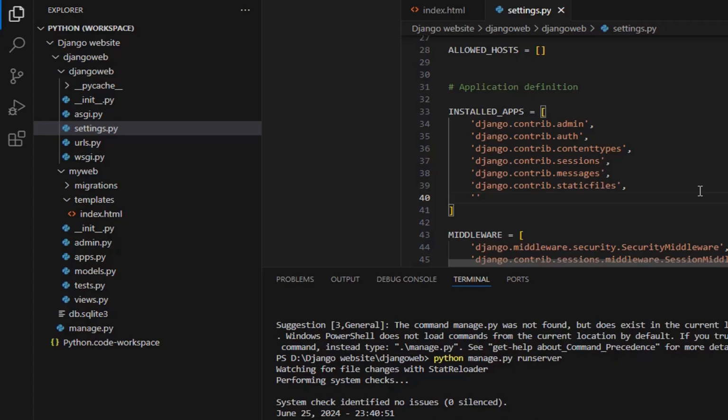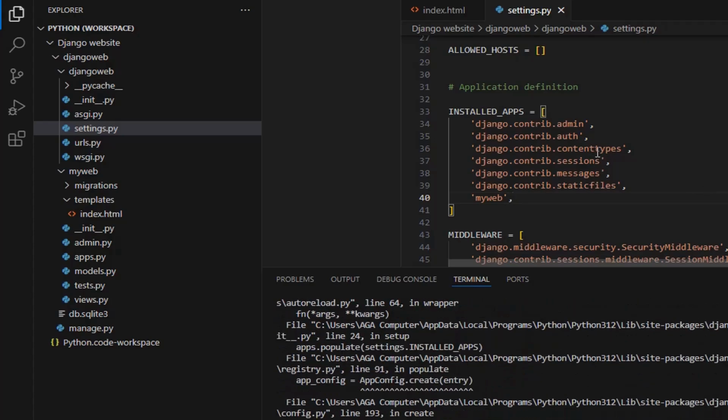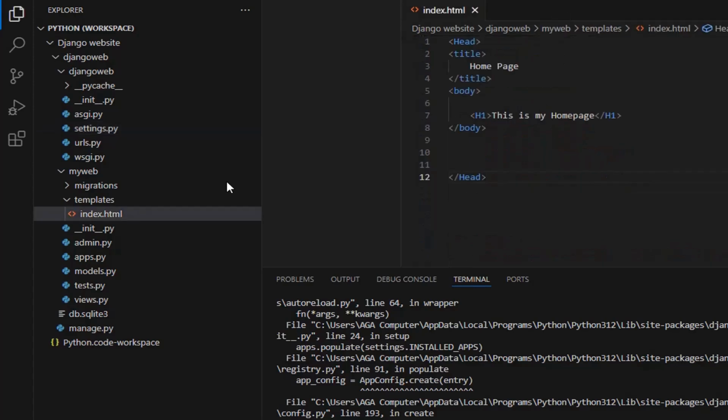You'll likely create custom Django applications for your specific project features and functionalities. These must be registered in INSTALLED_APPS to be recognized by Django. I have created my app with the name of myweb, so I will register this app in the INSTALLED_APPS setting. After registering the app, the second thing we need to do is URL mapping.